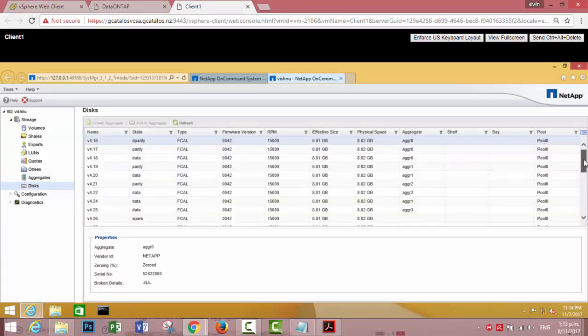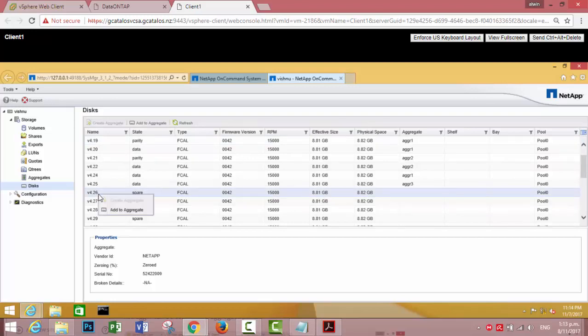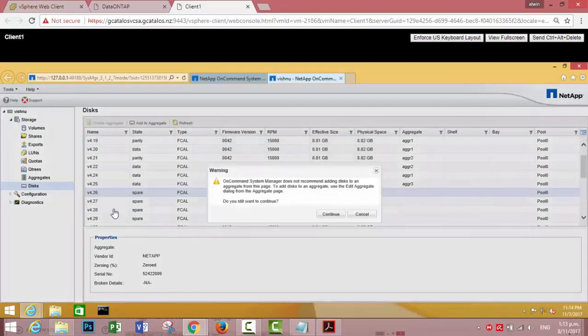The disks that are already part of an aggregate will display the aggregate name in the aggregate column of the table. We can see that some disks show the status as spare disks. Those disks do not belong to any aggregate yet. To add a disk to the aggregate, select a spare disk, right click on the disk and select the option Select an aggregate.